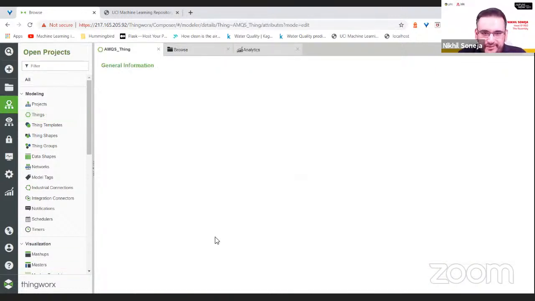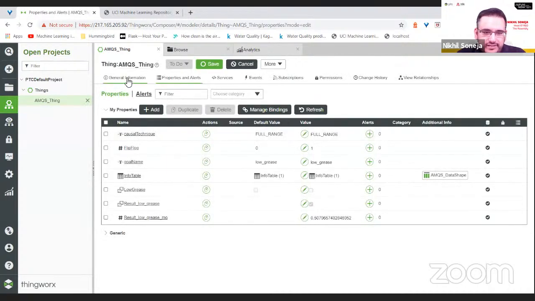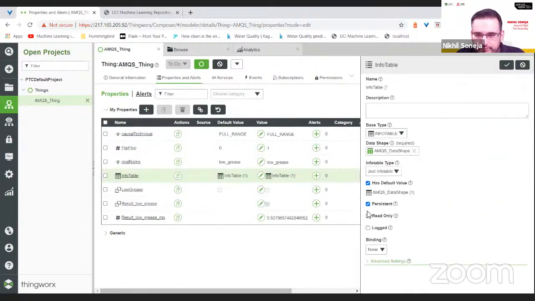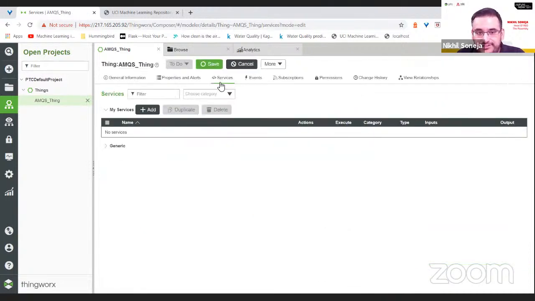This is an example of a thing, so a thing has properties and alerts. This particular one was something that we had used for the previous analytics session. It's got properties like low grease, which is a Boolean field, and other fields where it predicts values. It's got an info table. Things can also contain services, which are just functions that you invoke. There are lots of inbuilt things also. So the things are the bedrock of everything.